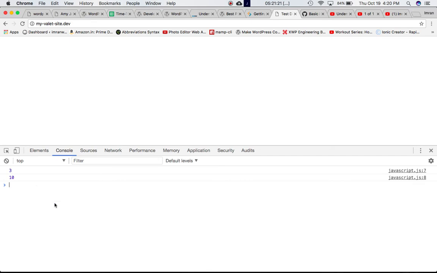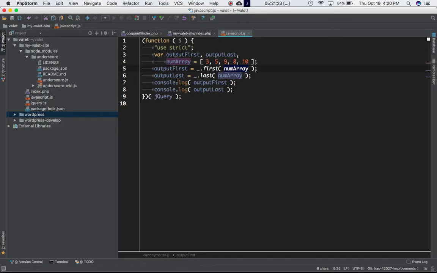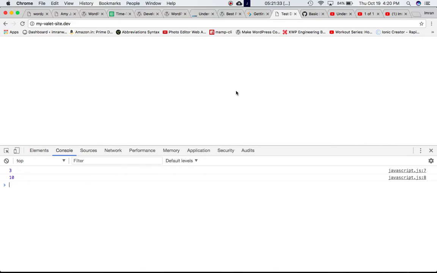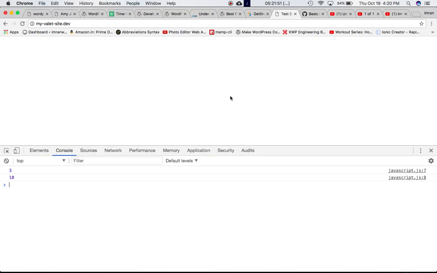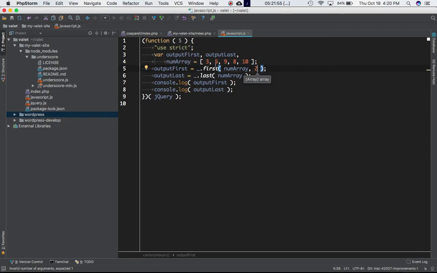Right, so it gives 3, which is the first item of the array. Then output last is basically the underscore.last function. We're passing this same array into it, and it gives us the last item of the array, which is 10, and that's what we get here when we do console.log. And if we pass the second parameter, let's say I want the first two items, we pass 2 as the second parameter, and we should get the first two items, 3 and 5, in the form of an array.